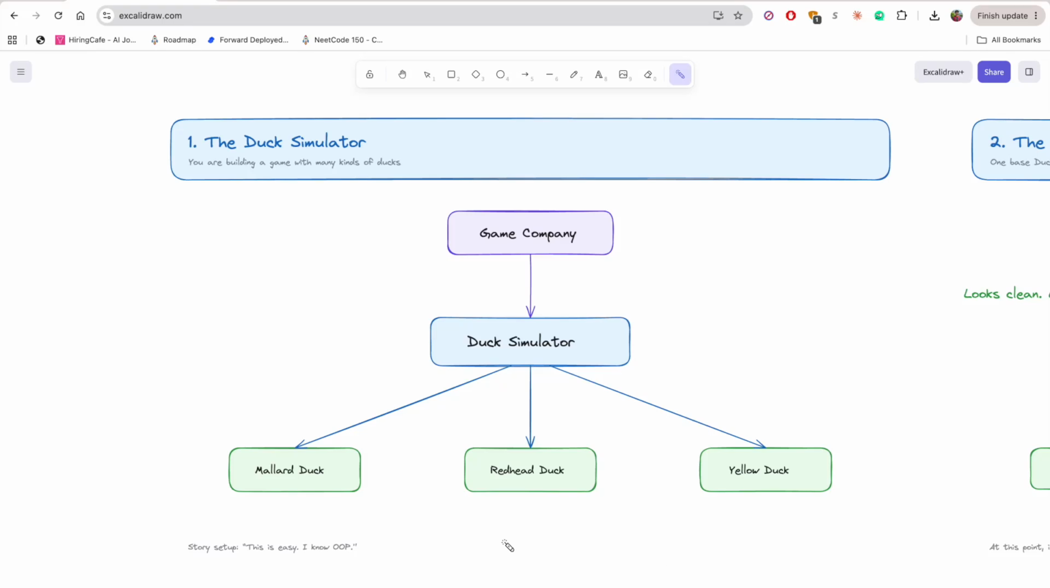Okay, imagine you're working at a game company. They are building this duck simulator where different ducks are swimming around on the screen. You have mallard duck, redhead duck, and yellow ducks. And your manager comes and says, "Hey, can you design this?" And you're like, "Yeah, easy. We know OOP concept. We'll make a base duck class."